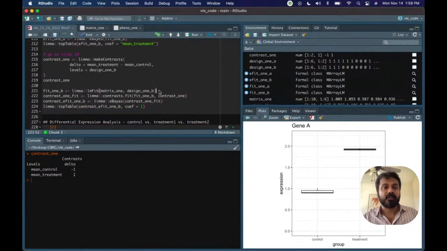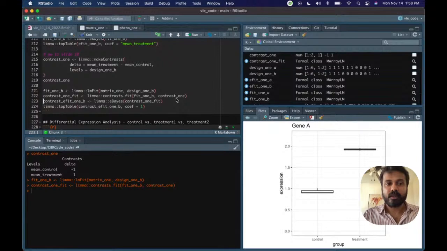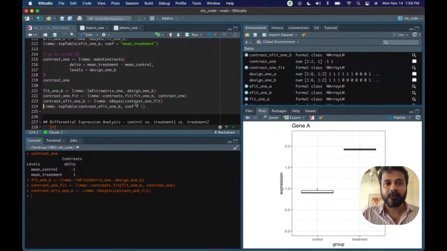So how do we use a contrast matrix? We go to line 221. The steps are almost the same as before. We first fit the model using lmFit. We then run contrasts.fit, which takes first the output of lmFit and secondly the contrast matrix. We save that as an object, and we apply empirical Bayes on that object using eBayes in the same way we used it before. And that's it. Now we can extract the results table from this resulting object.